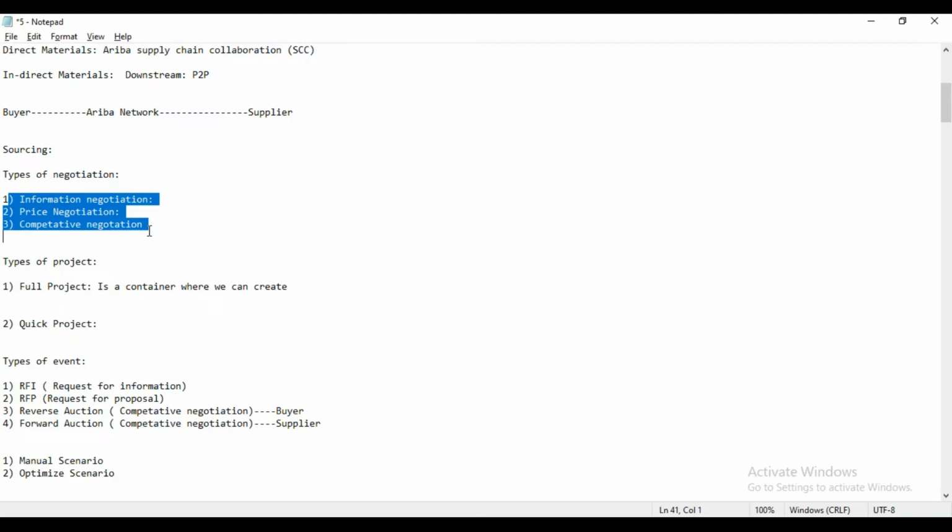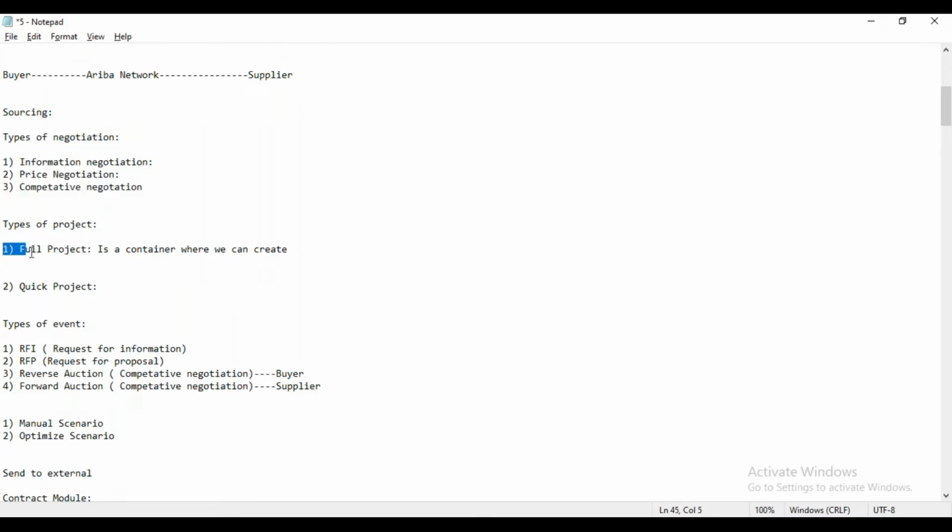Okay. Now coming to the Ariba sourcing module. The Ariba sourcing module provides two different kinds of project. If you want to create any kind of negotiation activity in Ariba, we basically have to create two different kinds of project. One is called a full project, and the second is called a quick project. Okay. So what is a full project and what is a quick project?